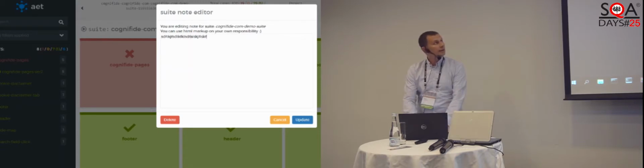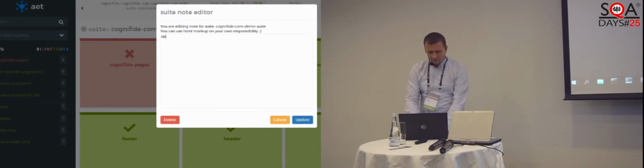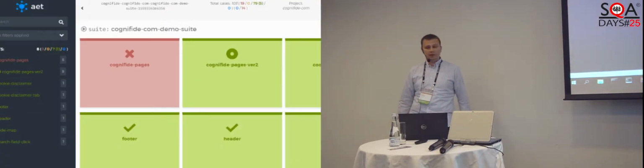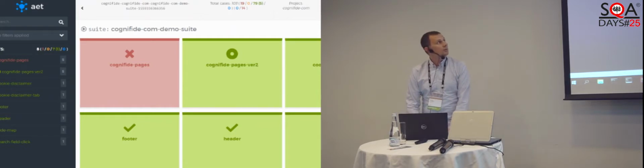So you can write something. We can do something like: raised, add a Jira ticket number. That's how it works. We click update, and this note will appear here. Okay, so let's try to see what we have inside.